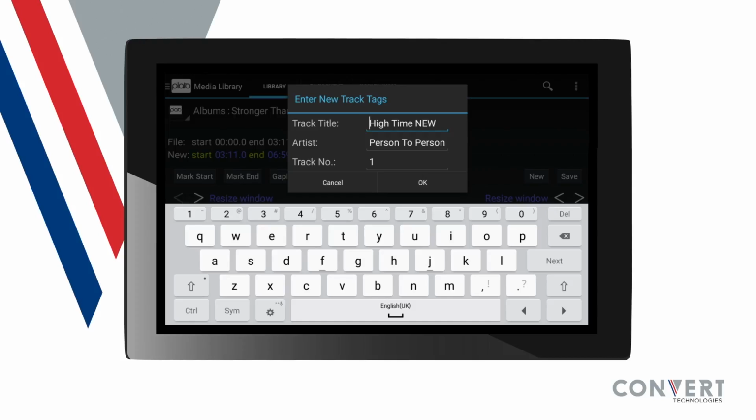Be careful not to hit the save button at this point, or you will overwrite track 1 with track 2. A pop-up window will now be displayed where you can manually enter the track title, artist and track number. The album details will be automatically adopted from the tags we entered earlier for track 1. Input the correct details and press OK.